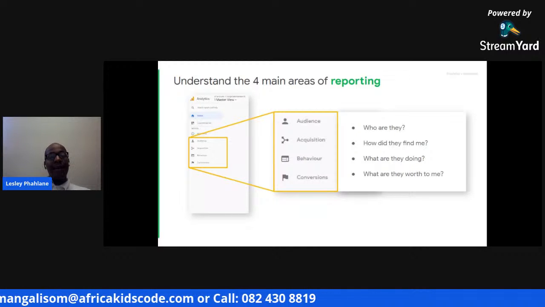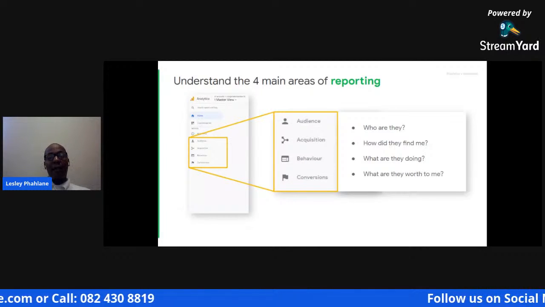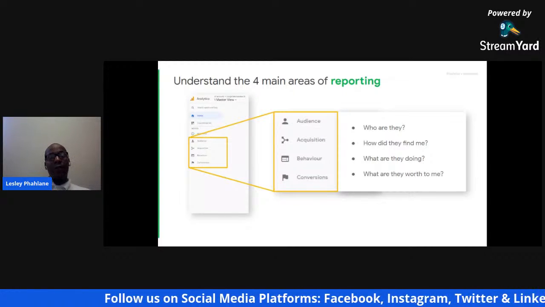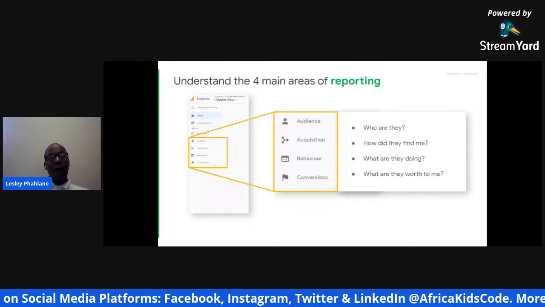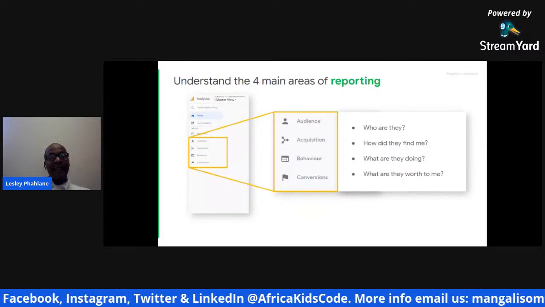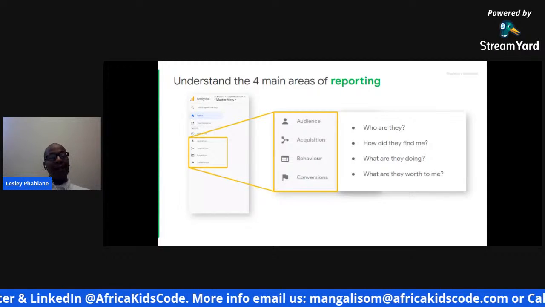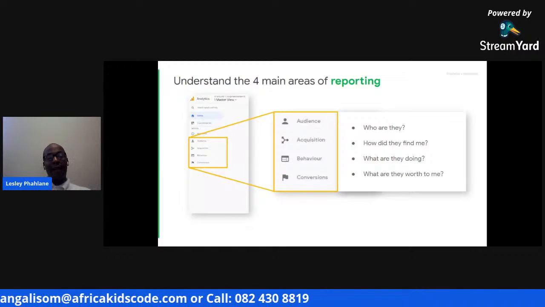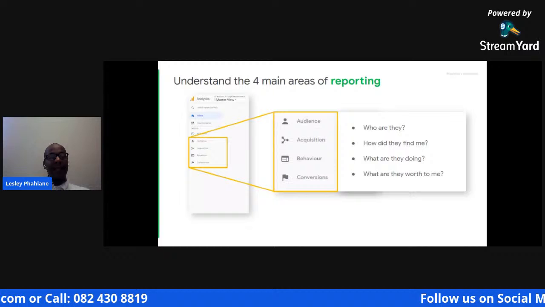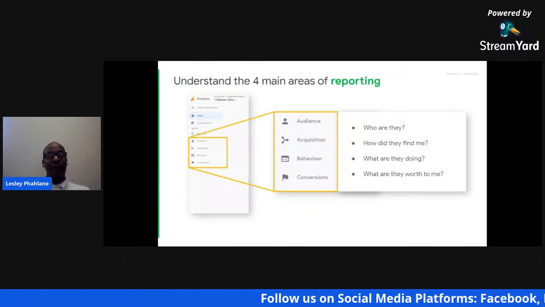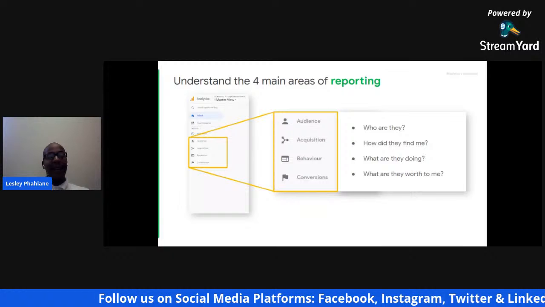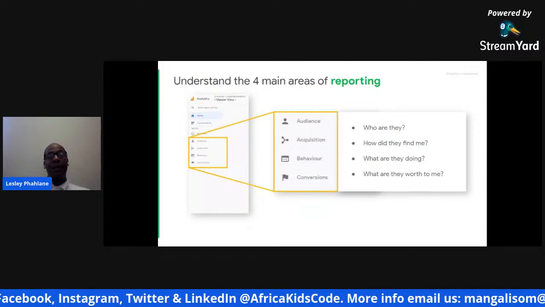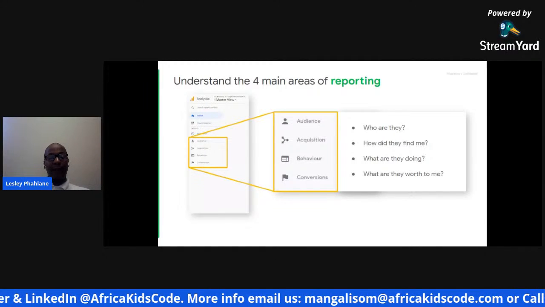And then you also see the behavior, for example, what do they do on your website? When they go to your website, do they just go to your landing page, which is the home page, or do they go to other pages such as the about, the contact page, your services? That's what you will see under the behavior. What are those people doing on your site once they have landed on it? What exactly do they do? Do they just go to your home page and read and then exit, or after reading what's on the home page, do they go to the other pages or not?